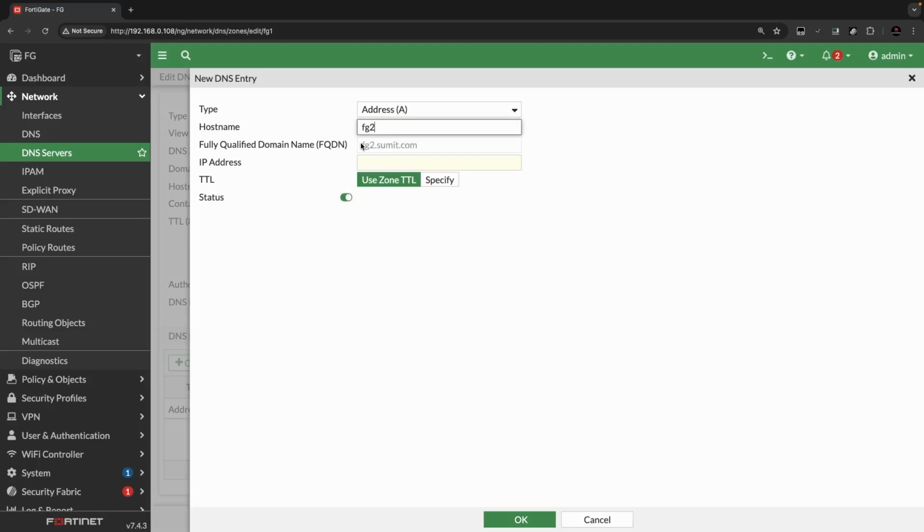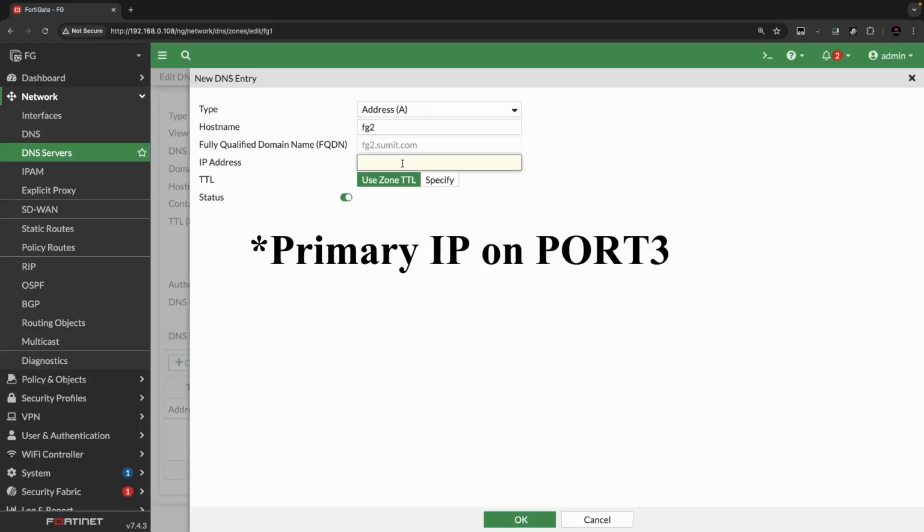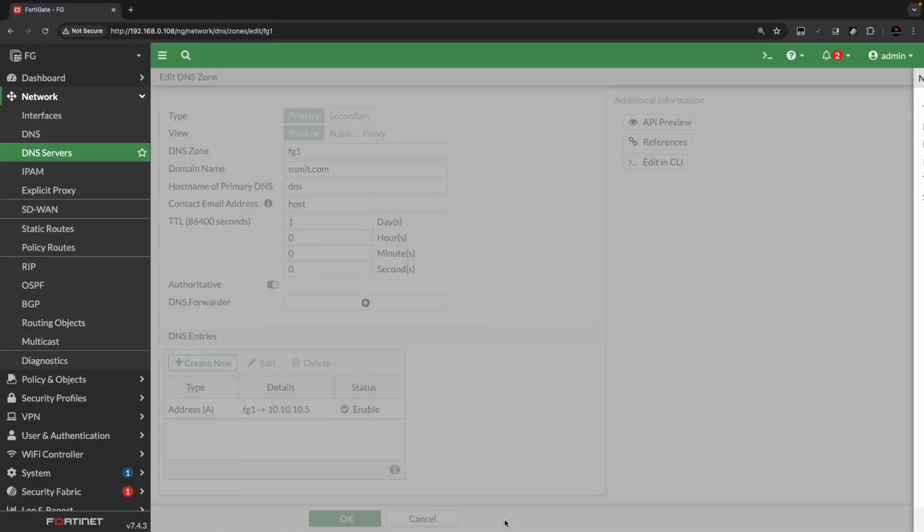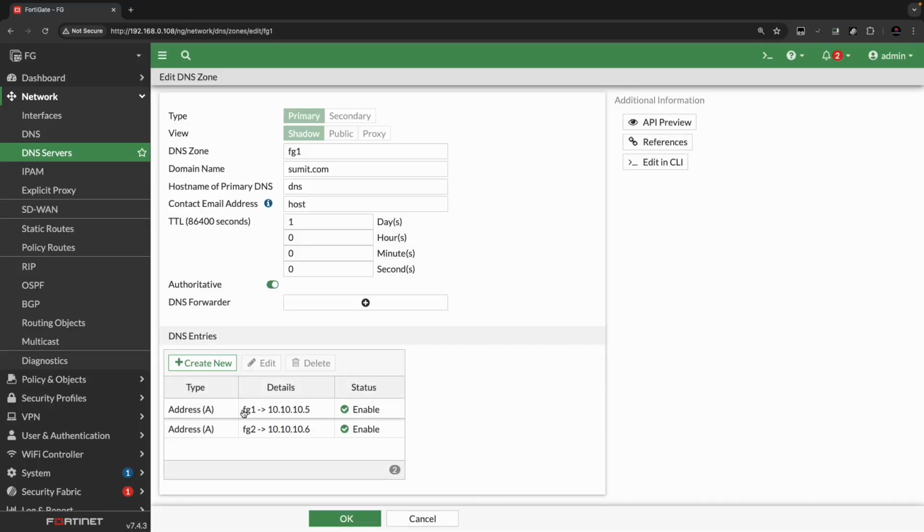We'll create the second entry, which is going to be FG2. So this is the host name, and the fully qualified domain name will be fg2.summit.com. This will map to 10.10.10.6. This is the secondary IP on the interface. So now we have two entries: one is fg1.summit.com and fg2.summit.com. And you can see the domain name here. Click OK.